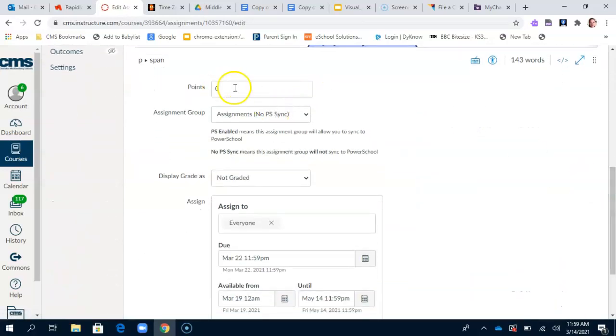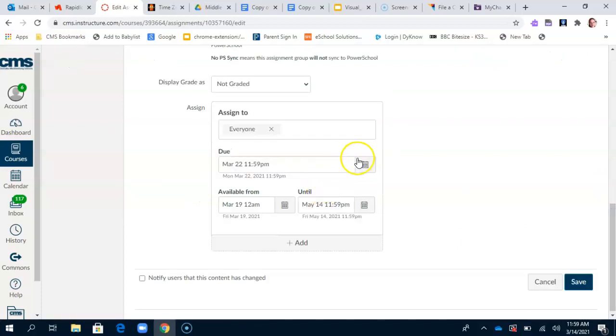Okay, teachers, this is a 0-point assignment. It should be in the assignment group of just assignments, so no PowerSchool Sync. And it is display grade as not graded. Again, this is not a graded assignment.